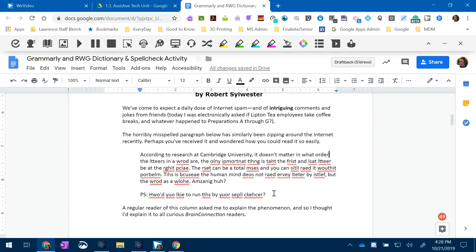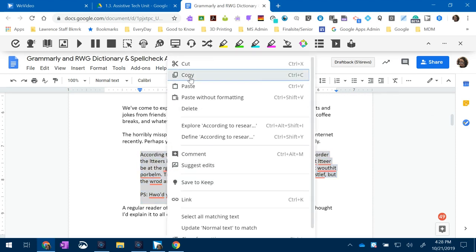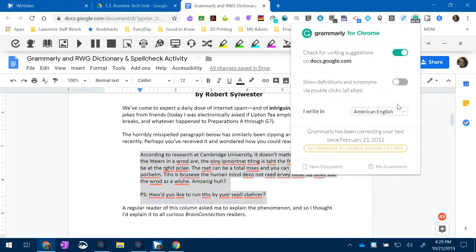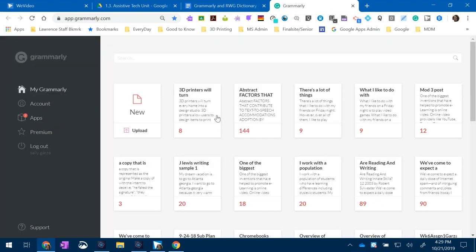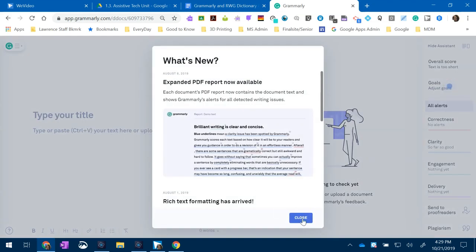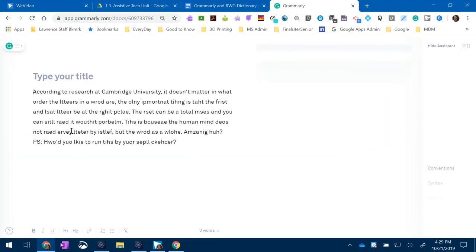And I think some people are intimidated by that number down in the corner. What I'd rather do is I'm going to just copy that whole paragraph right there. I'd rather just go to my Grammarly website. And on the Grammarly website, if you're already signed in, you would just hit new and hit OK and paste.